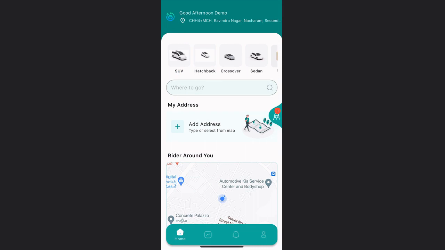And we land on this page after logging in. Here on the top, we have the option to select the location that we are currently in, directly by using the maps, which we can allow, and location will be fetched directly. On the top, we can see different categories like SUV, hatch, crossover, sedan, and we have the option of parcel.